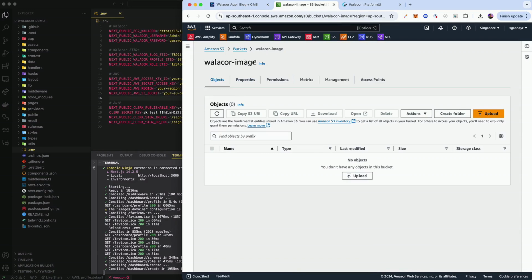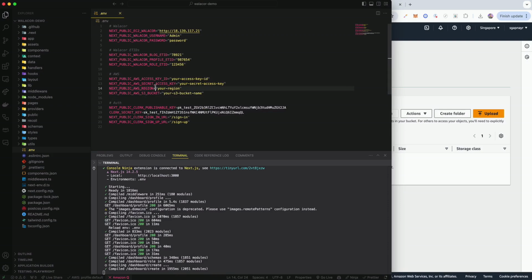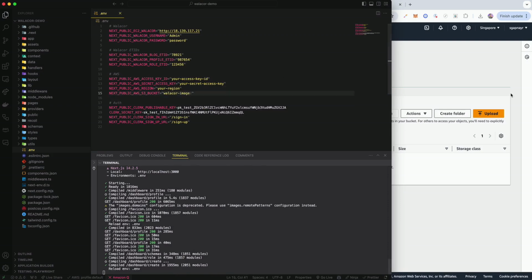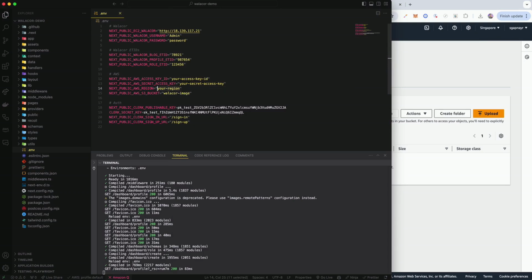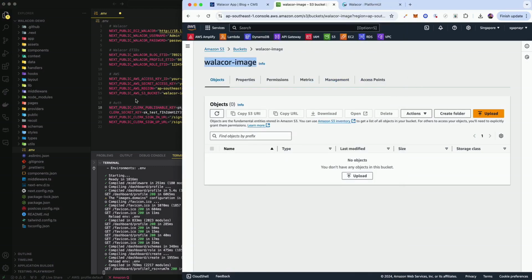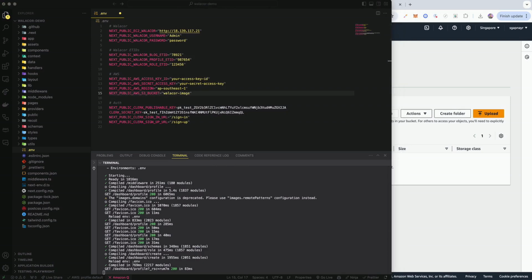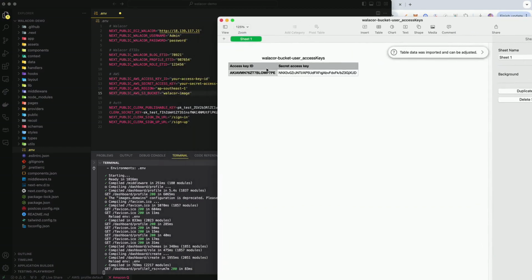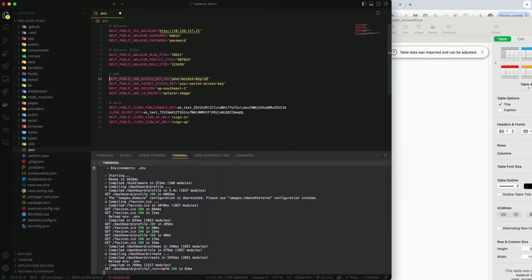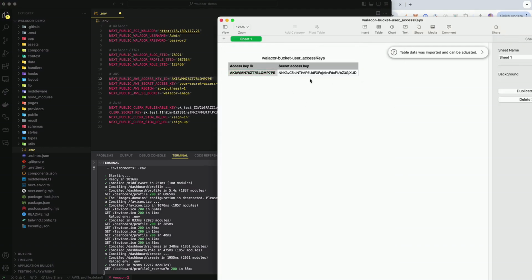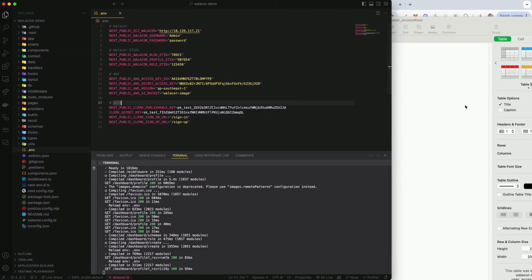So I'll select Walacor Image Bucket, and I'll copy down the name. I'll need that AP Southeast-1 region once more. And finally, we want the access key ID and secret access key that we had way earlier in the series. So I'll go back to my downloads and find that. And here was my access key and secret access ID. So I'll paste those in here, and we should have access to this bucket.